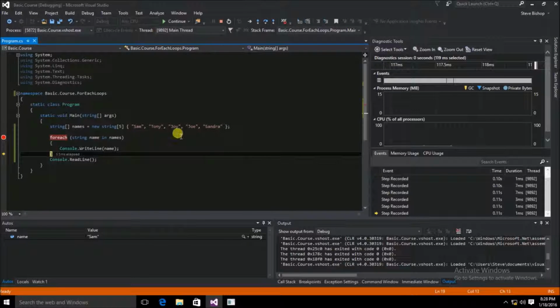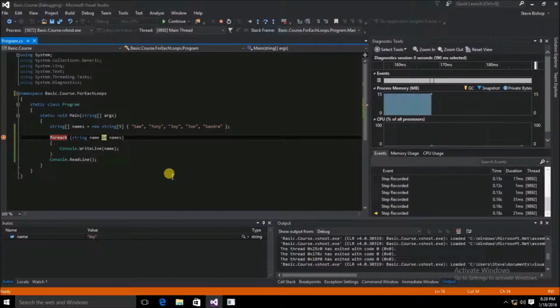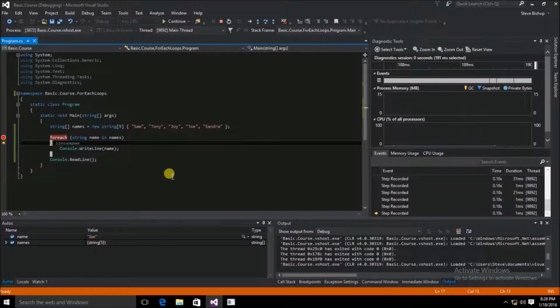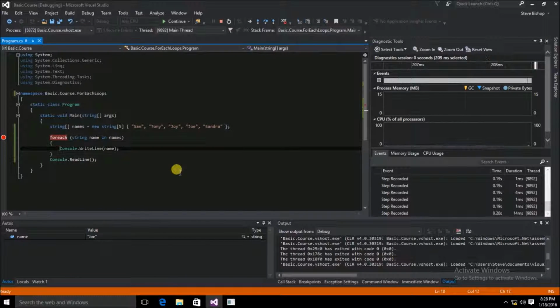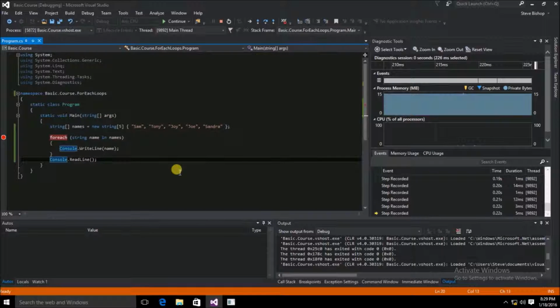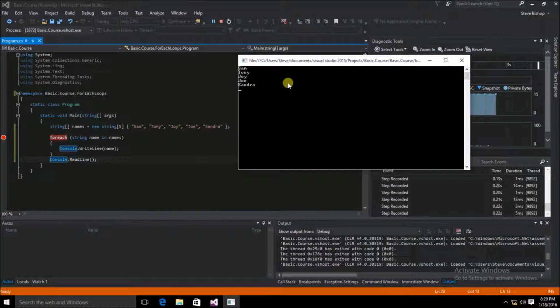We can go ahead and continue this process by hitting the F11 key a few more times, right to the console window, and you can see each time it's iterating through and assigning a value to that name variable. So now we're on Joe, right? So that's the fourth value inside of our array. And if we continue on our console.readline, there we go. And now we can see each one of the names is listed in our console window. That's how you use a foreach loop.